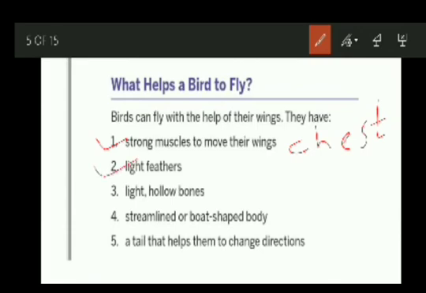Next is the third feature, that is light hollow bones. Bones are hollow, they are not filled with strong materials, and because of that they make the bird light in weight. As they make the bird light in weight, the bird can fly in the sky easily.